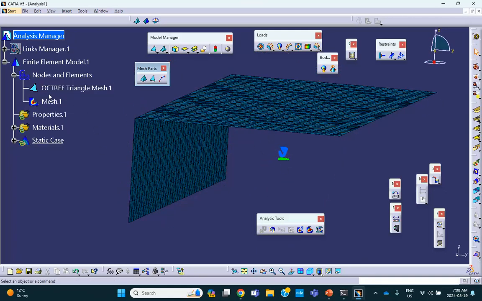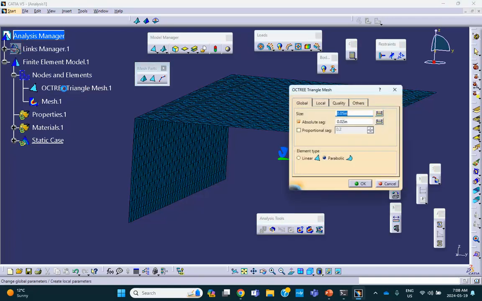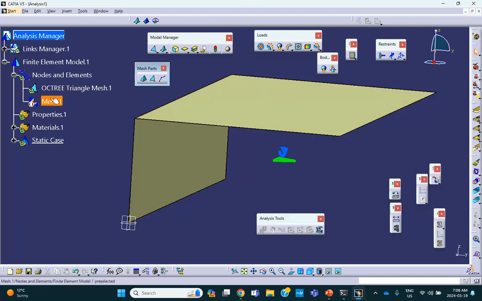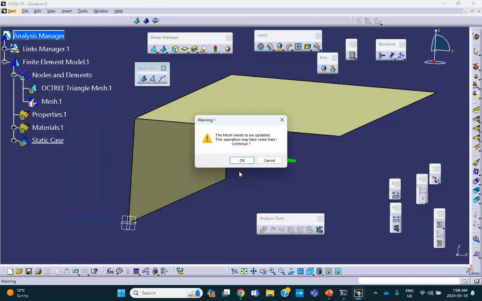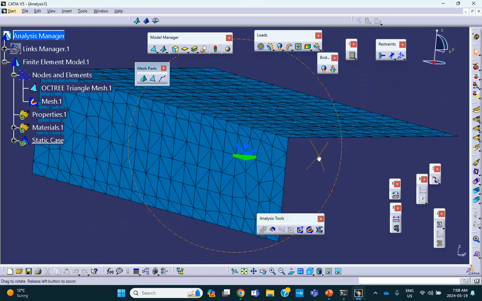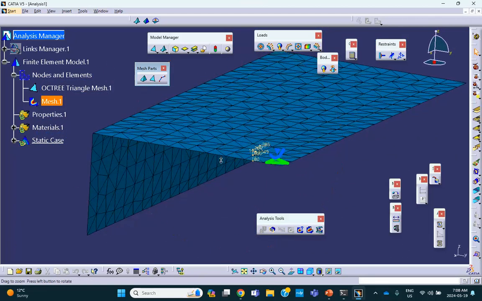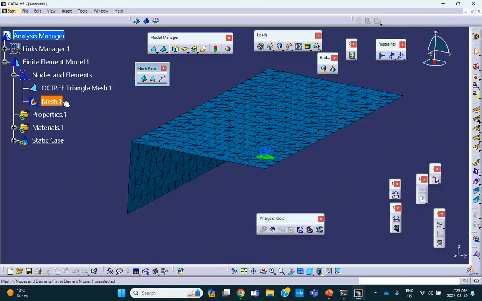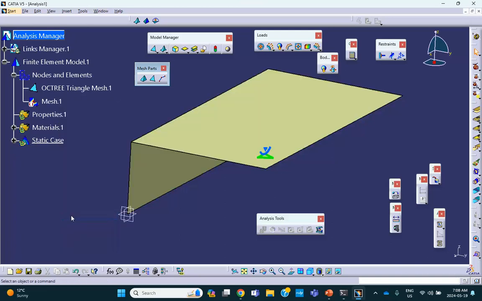Now, if it's too big, double click on that and make it 0.1. Okay, activate. There, coarse mesh. That's okay. We leave it like this. And we deactivate. All right.